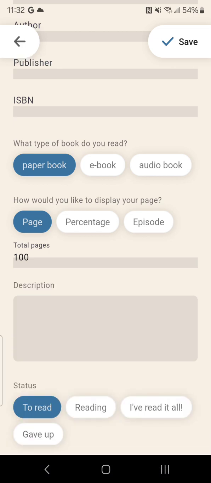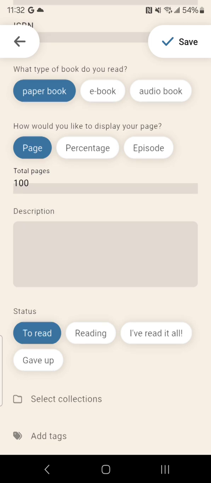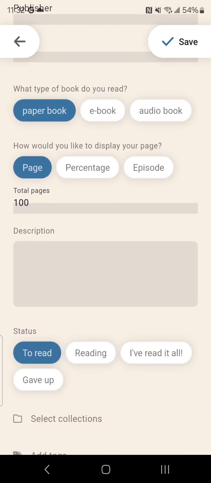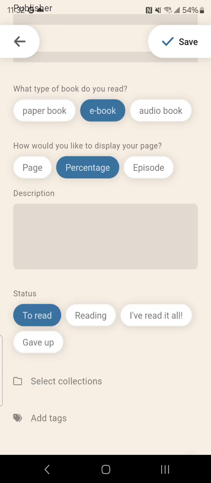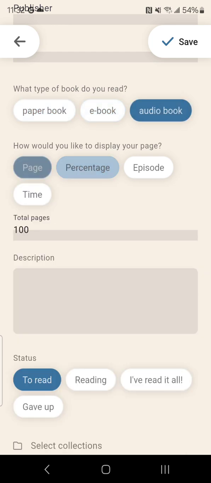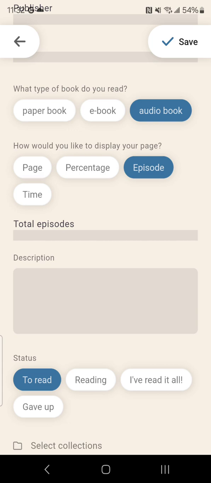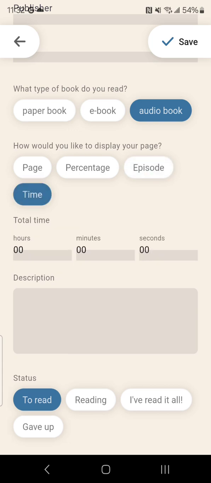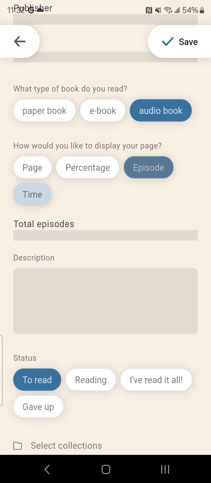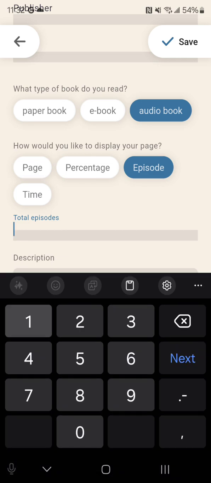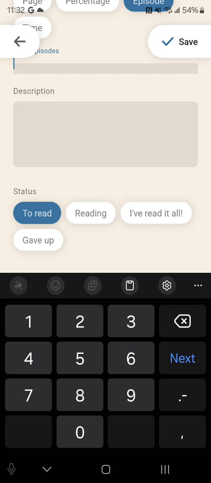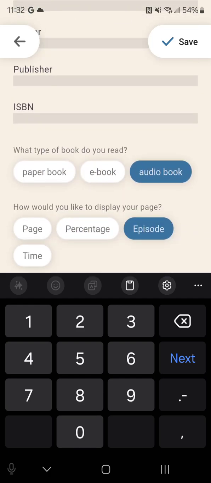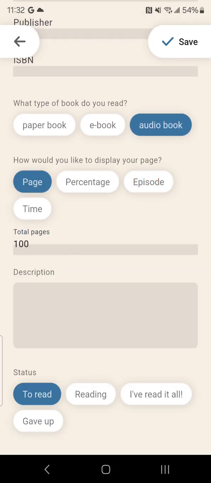Whenever you are reading a book, so this part's also when you're reading. If you start to read a book, you can pick paper book, ebook, or audiobook. You have page, percentage, episode, and with audiobook you could also do it by time. So by audiobook I do episodes. I would put in the amount of episodes. I can put it in description if I want. Usually I go by page.